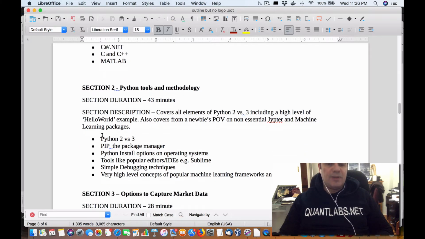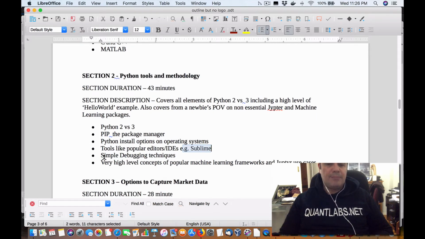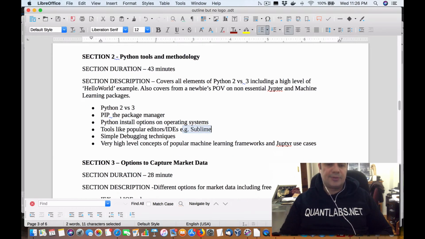In there in more detail, as I said, we cover the difference between 2 and 3 of Python. We cover pip, the package manager, Python install options on whatever operating system you choose, and tools like popular editors or IDEs, better known as integrated development environments. A clear example that I use is Sublime. I show you simple debugging techniques and very high-level concepts of popular machine learning frameworks and Jupyter use cases.